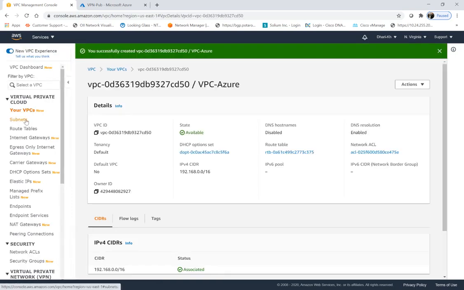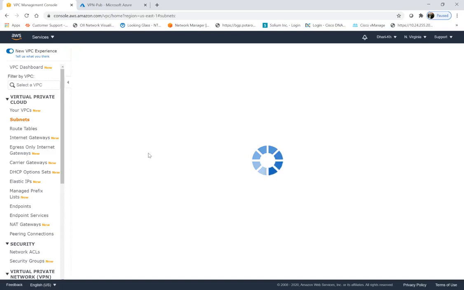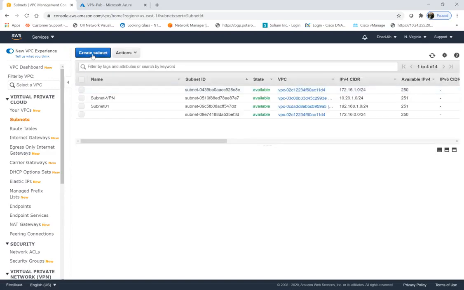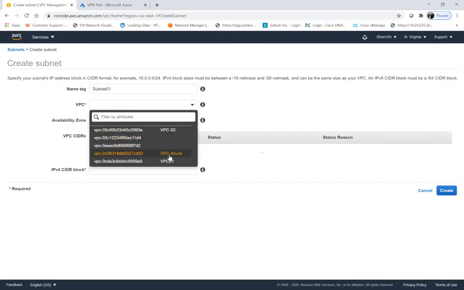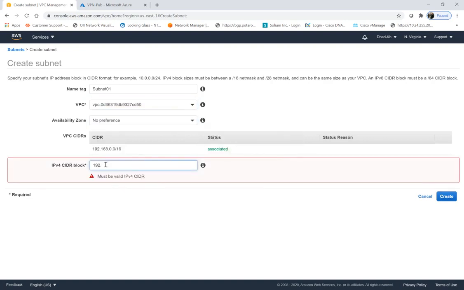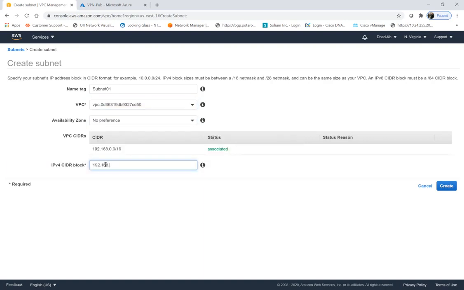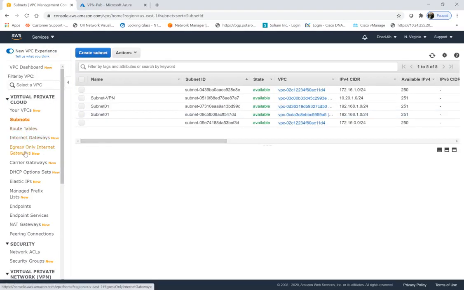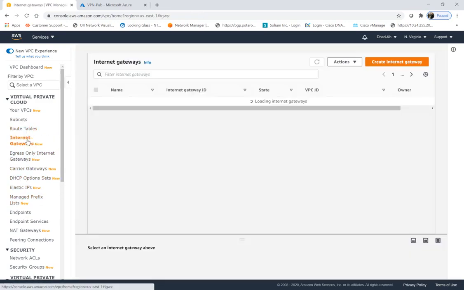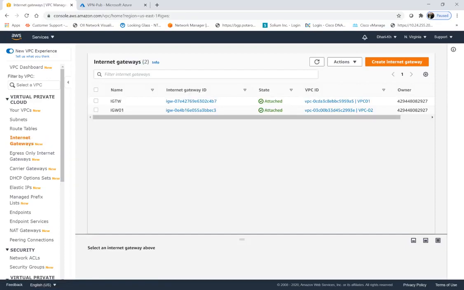Once the VPC is ready, I can go to create a subnet from this VPC. So the subnet will be subnet 01, in VPC Azure. The CIDR here will be 192.168.1.0/24. Okay, then create. After that, I can do the internet gateway as well. The internet gateway, we don't need it right now.